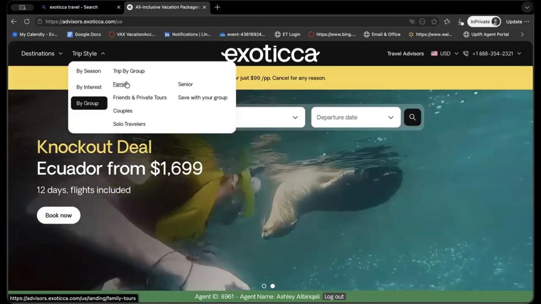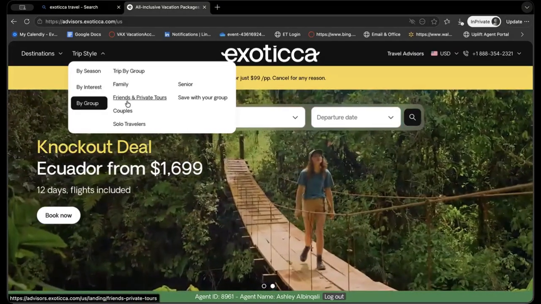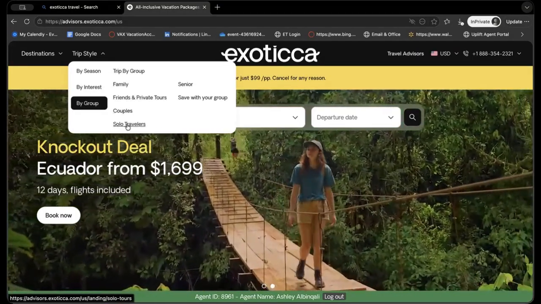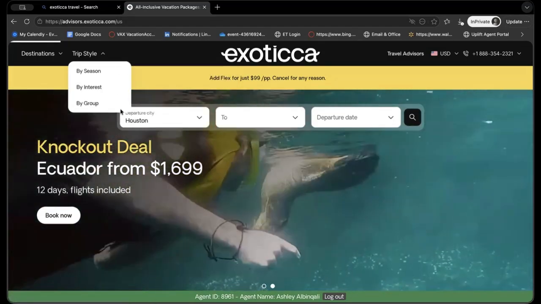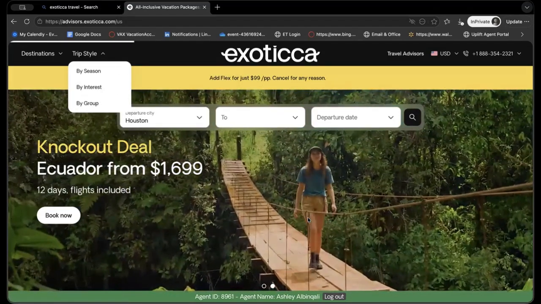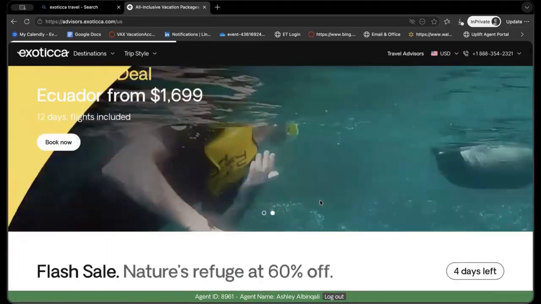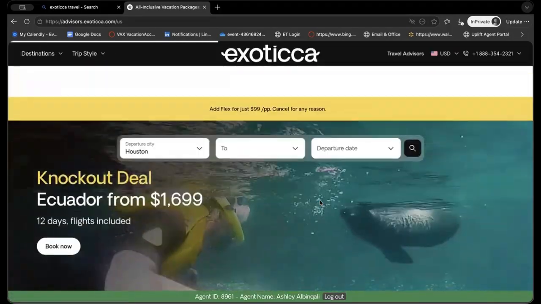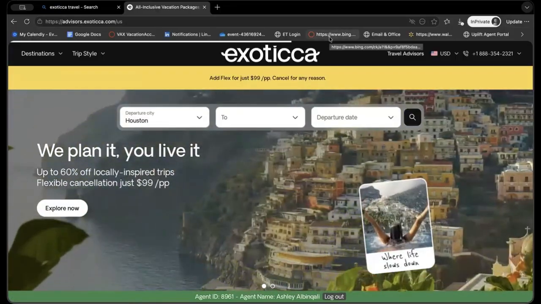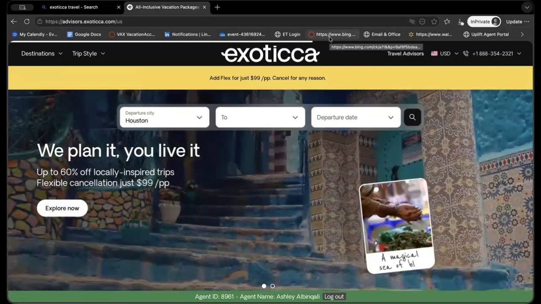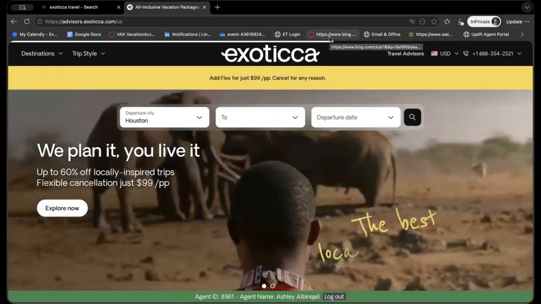So if you guys have family travel, you have it here. Friends and private tours, couples or solo travels, or even senior. Okay. So I do couples for myself. And then it will pull up couples trips for me. It's so nice. Let me see if it'll load very quickly. Come on. It's pulling it across, but it'll pull up couples trips for me, and then I will pull them into like me, myself, and I, right?